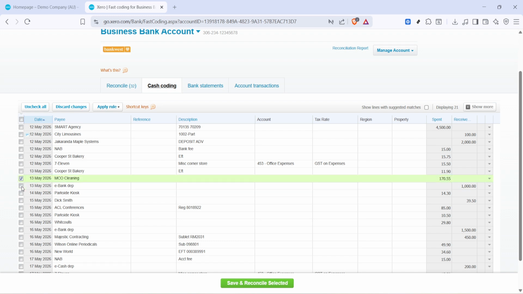If everything on the page needs the same treatment, you can use the top checkbox to select the whole set in one go. Just make sure each line genuinely belongs in the same category and tax setting. Accuracy now saves cleanup later.